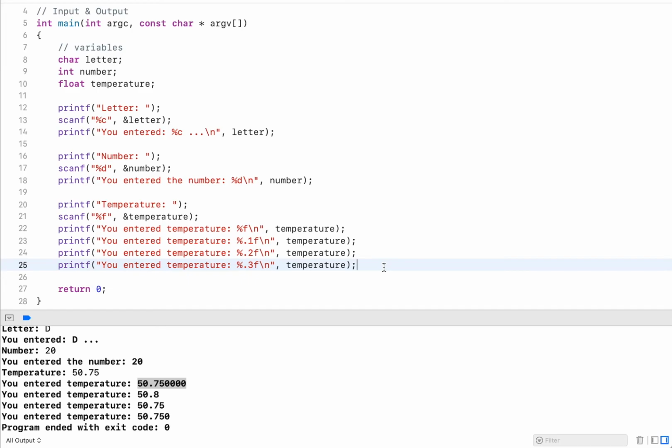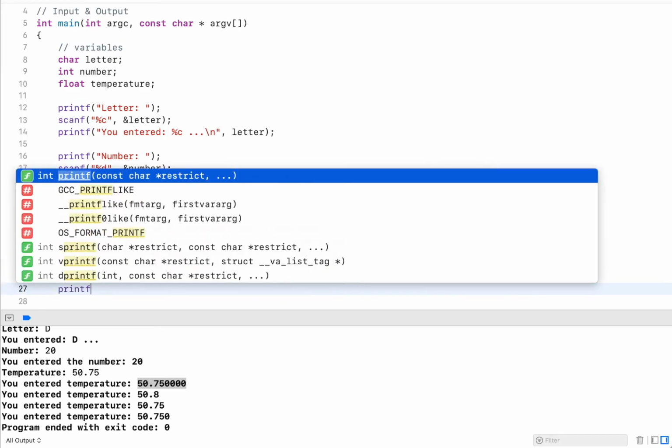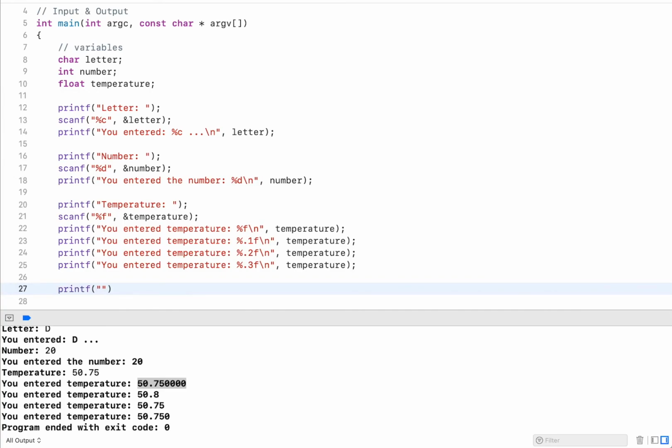Now, so far, I only outputted a single value in each printf statement, but you can output multiple values. Let's actually start with letter, %c, number, %d, and temperature, %f, and here .2 for 2 decimal points.